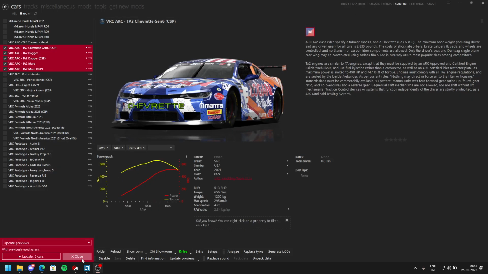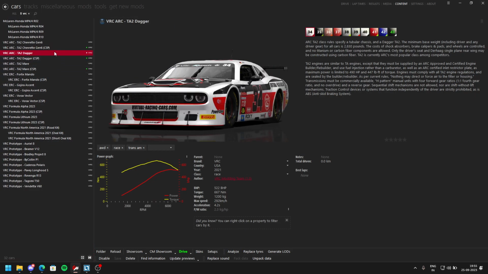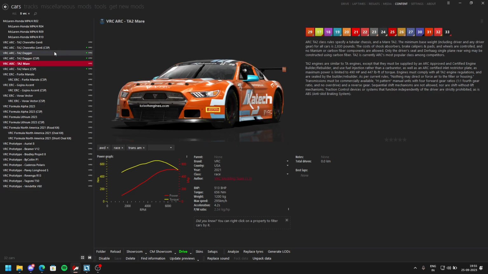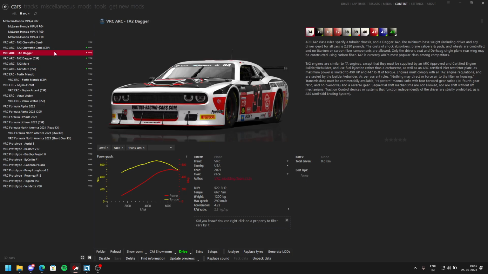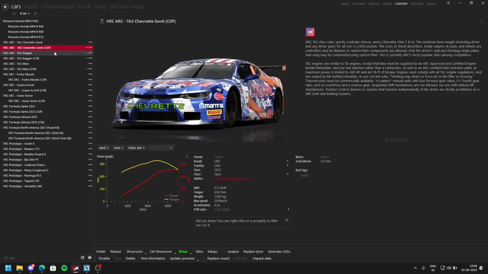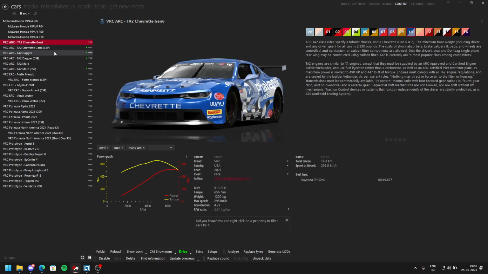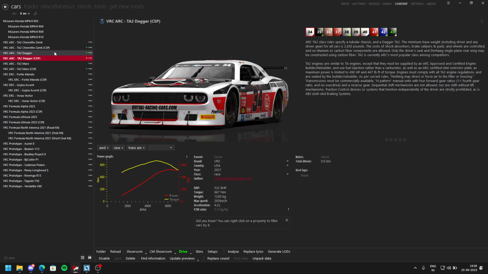Okay, so we're back, and as you can see, all the cars have the same sorts of preview, and yeah, absolutely looks lovely. These are new Trans Am 2 cars that VRC just released. Absolutely lovely. You should go check them out if you haven't already.